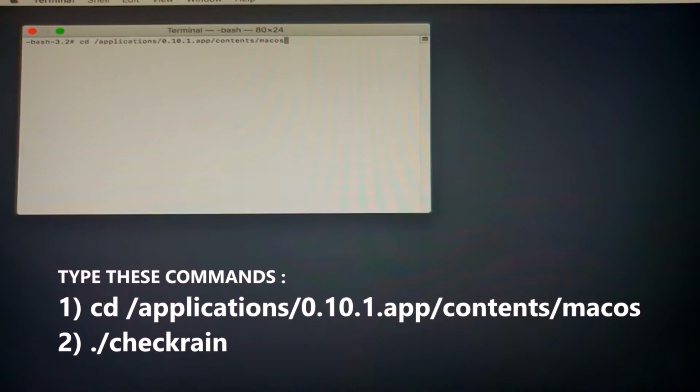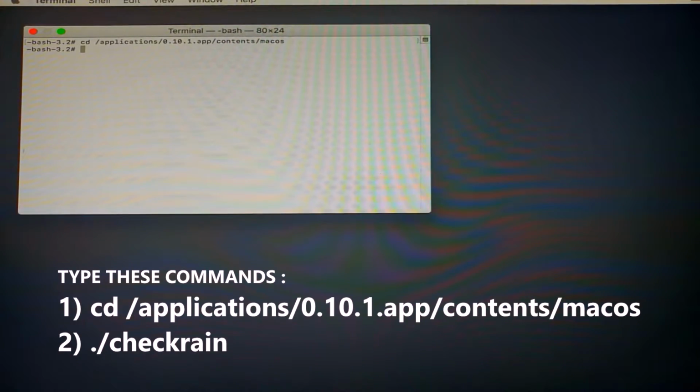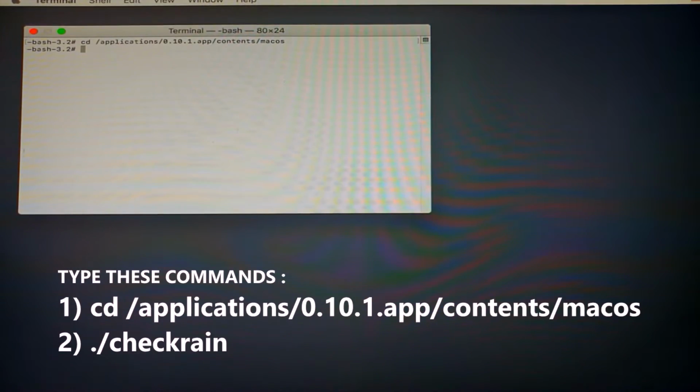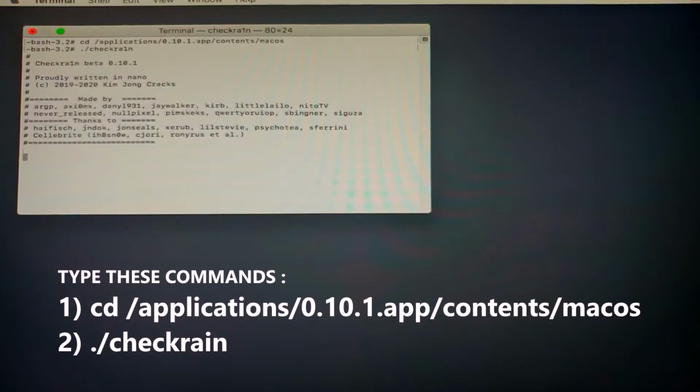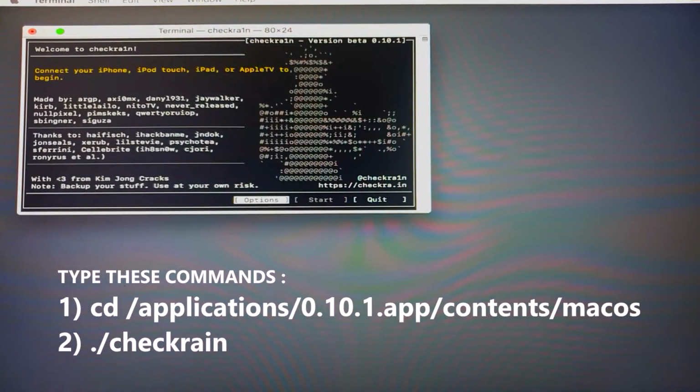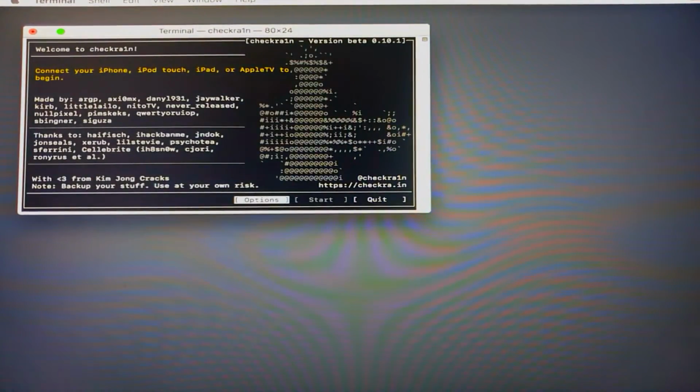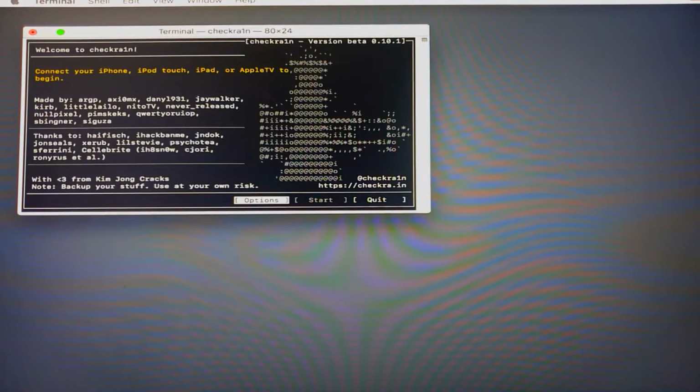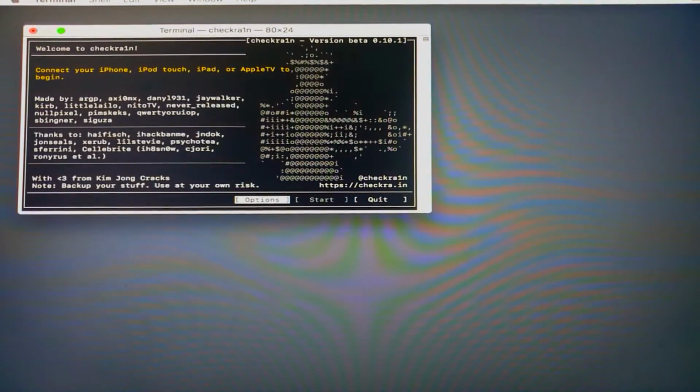Then you're going to type in cd /Applications/0.10.1.app/Contents/MacOS, all in the same case as shown, and hit enter. Now we're going to run Checkra1n by typing ./checkra1n. And there you go, guys. So we have Checkra1n 10.1, and now we just have to connect our device.